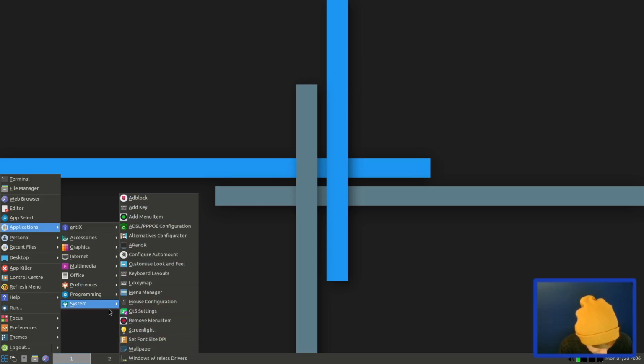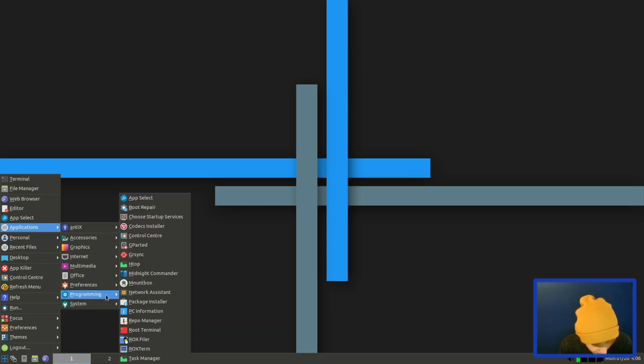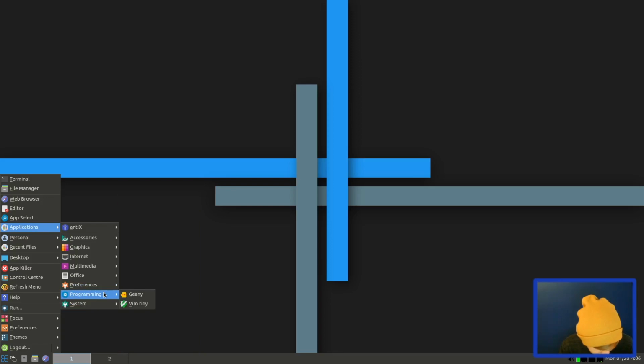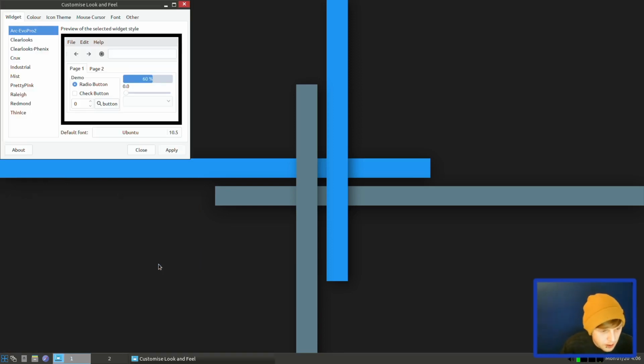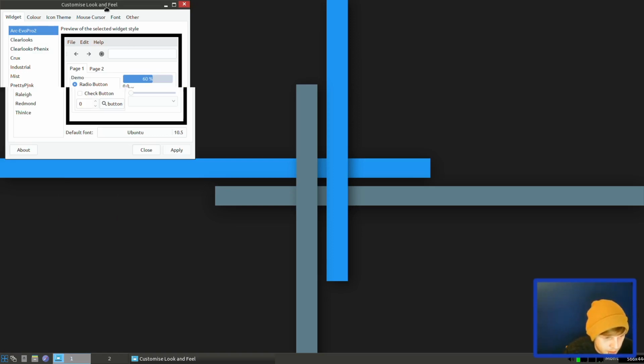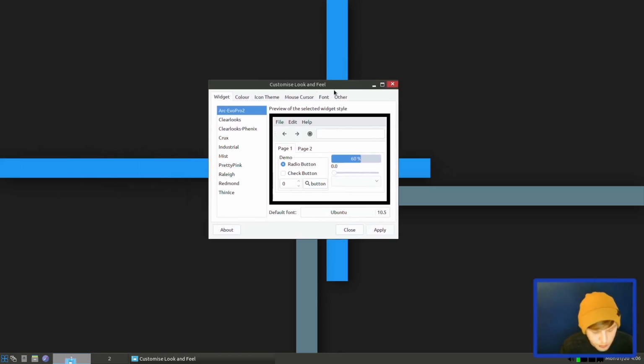Yeah, looks like it there. So I think it uses for the appearance, maybe LX appearance or XF appearance. Let's just grab customize look and feel. Here we are. So this is how you can customize look and feel. So at the moment we're using Arc Evo Pro.